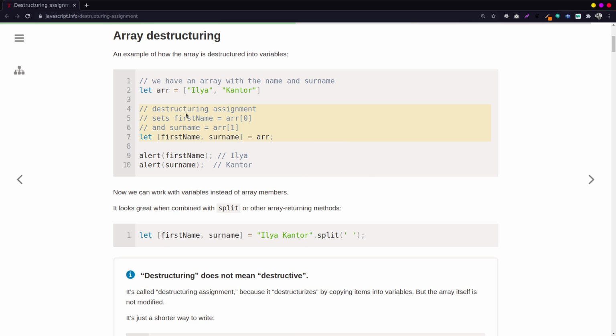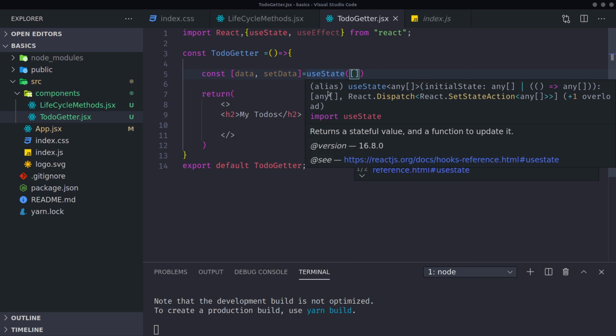Array destructuring is simply saying you get the values from an array, then assign them to different constants. So maybe I'm having these two names together. In our case, if you look at the useState function, it returns an array with the initial state, then the React dispatch or the state action.